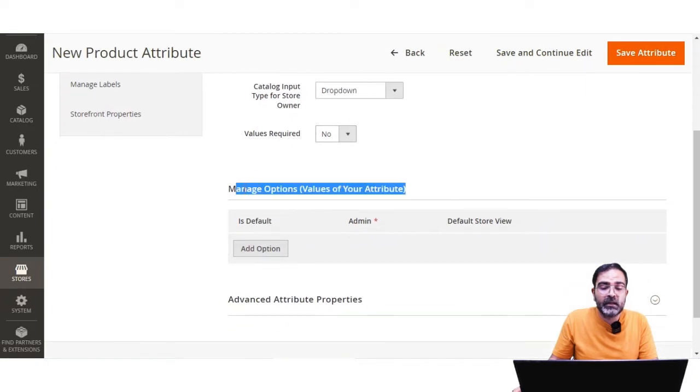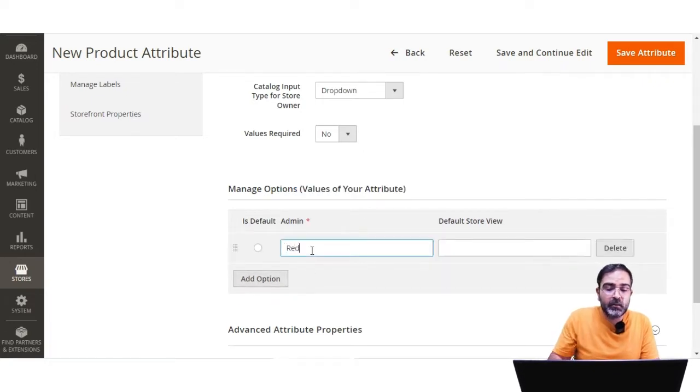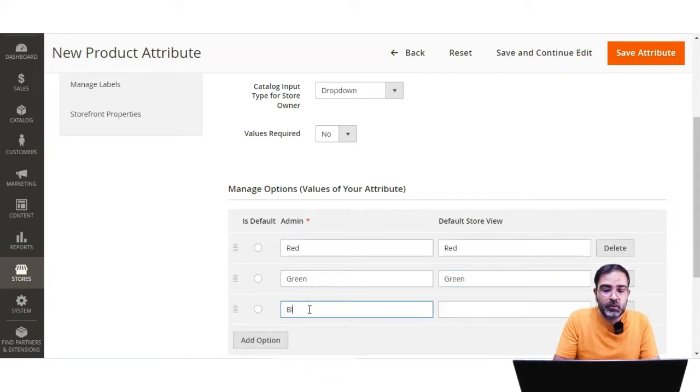And here under the manage options, the values for your attributes, we'll be adding the options. So let me add red for the admin label, the red color as the default store view label. The option values are basically red, green, and let me add blue. So right now we are seeing how to create the product attributes.